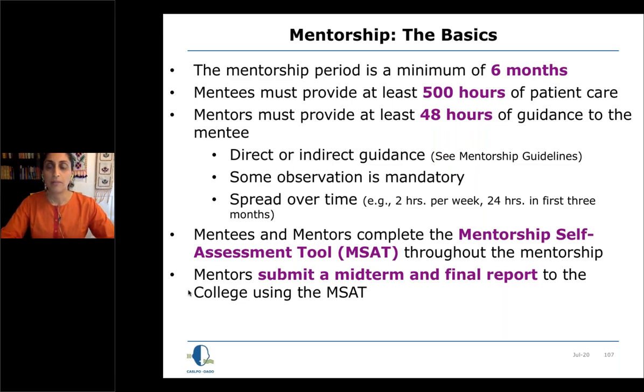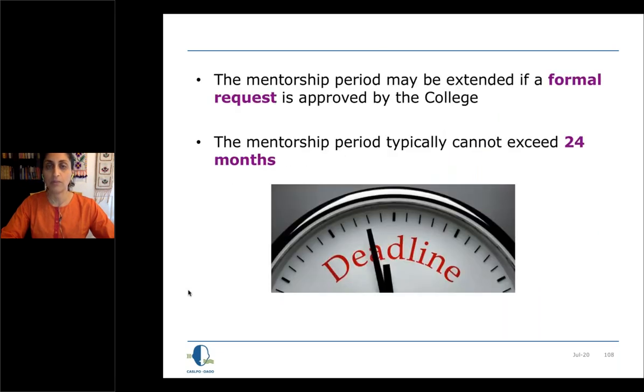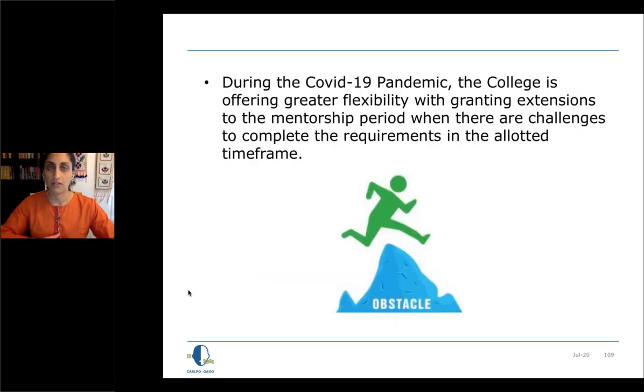So the mentorship period may be extended if a formal request is approved by the college, but the mentorship period cannot exceed 24 months. And during the time of the pandemic, we are offering greater flexibility with granting you extensions because we do recognize that it may be harder for you to get those 500 patient care hours. You may have to spend some time figuring out your practice, maybe providing a lot more virtual care. So we wanted to let you know that during the time of the pandemic, when there are challenges to complete these requirements, we are being quite flexible with granting extensions.